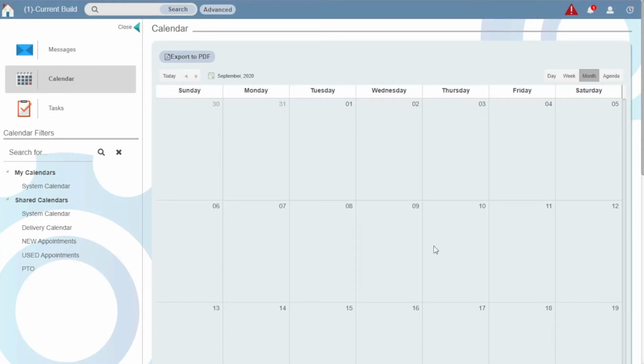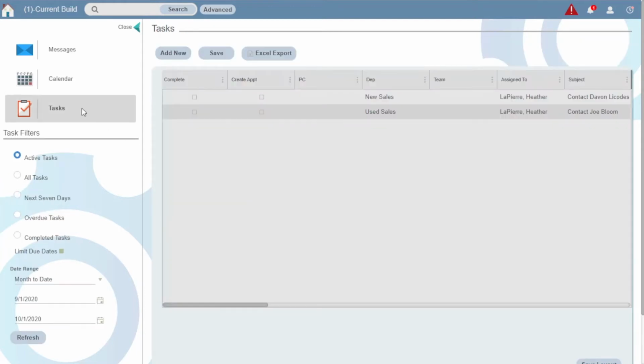The Tasks quick link will open a list of tasks due today for the user who is signed in. You can filter the tasks that show by using the filter options. You can change the date range of tasks due to show future or past task dates.